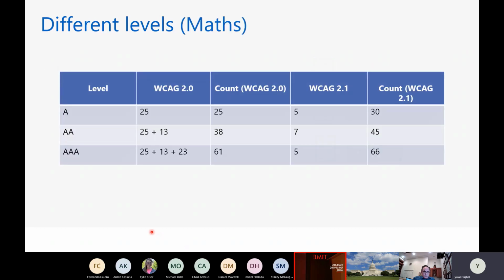Here is a little maths, like under both of these guidelines, how many guidelines or rules we want to follow or be validated with. With the 2.1 version, to achieve A level, we need to follow 30 guidelines. For double A, these are 45, and for triple A, these are 66 guidelines.